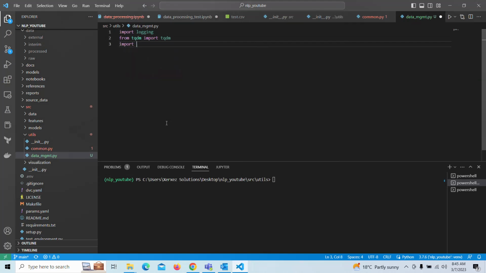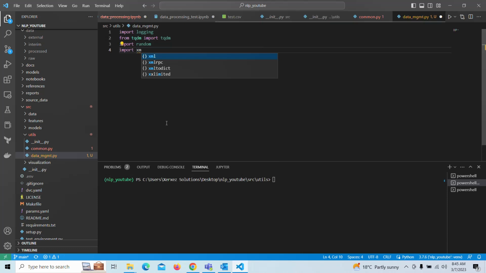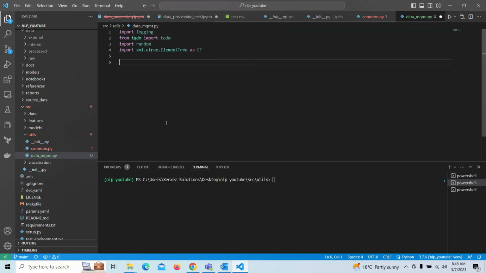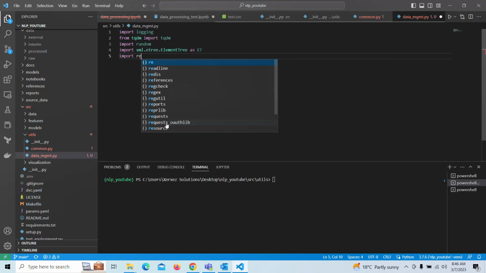Next, we require random. The moment you are installing, it will come with the package. Import xml. Inside this there is a module called etree, and inside etree I have ElementTree. I'll use this ElementTree as ET. Perfect. Next, we require re also.